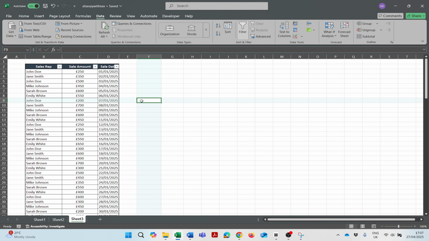Let's break it down. Imagine this: you've got a long list of sales data, and you want to filter out all the transactions that were made by a specific sales rep, or maybe you just want to see all the sales over a certain amount. Normally, you'd either manually go through the data or use a filter in the toolbar, but what if you could do all of this in one simple formula? That's where filter comes in.